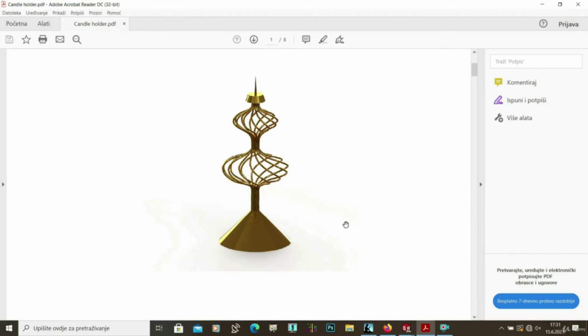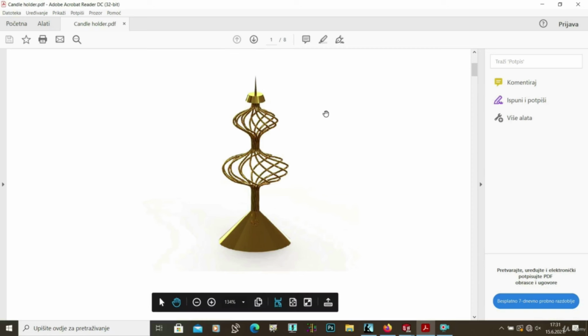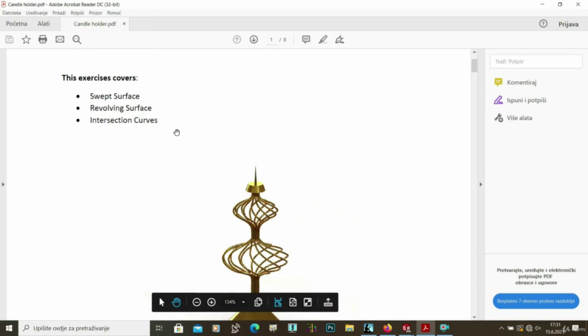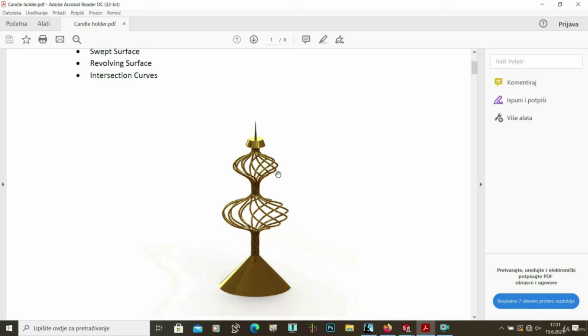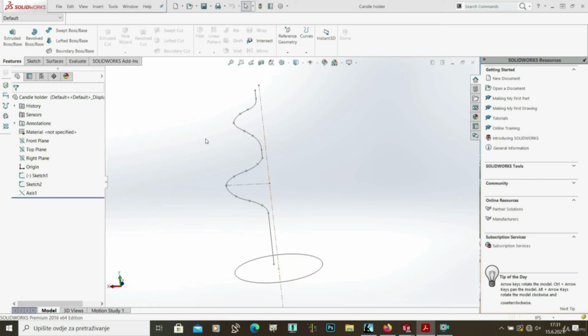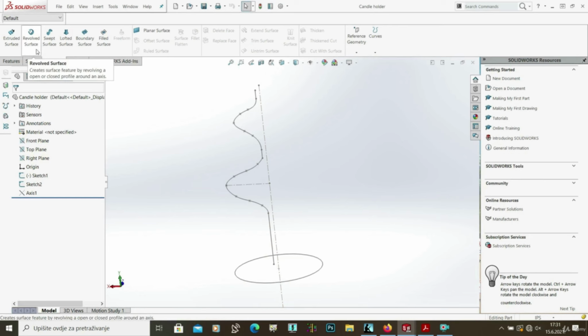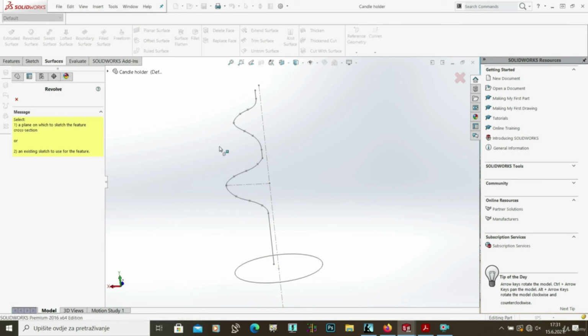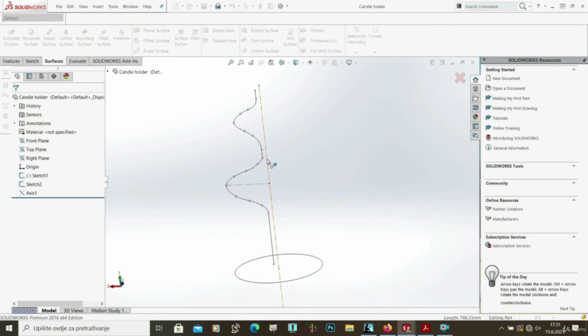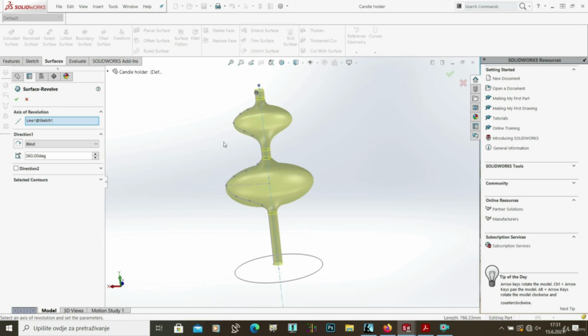In these exercises, we're going to show how to create this candle holder. We're going to use swept surface, revolving surface, and intersection curves. So let's go to SolidWorks and open our file. Here we have this file. First, let's go to the surfaces and select revolved surface. Let's select this axis. Here we have this surface, and we can only accept this. Make sure it's 360 and let's click OK.